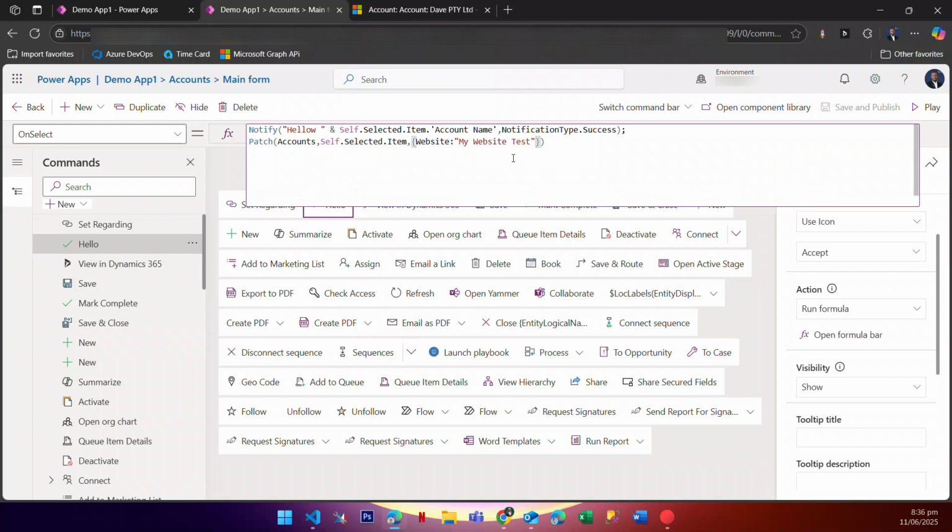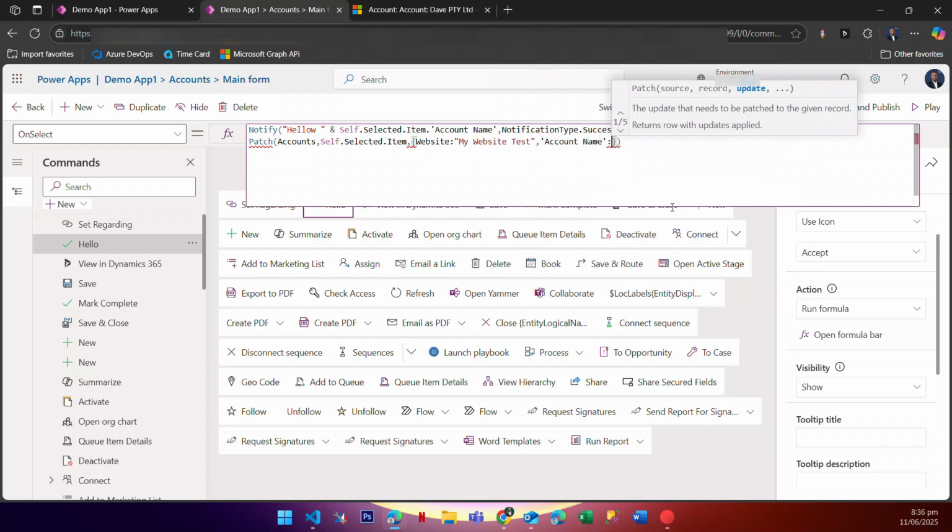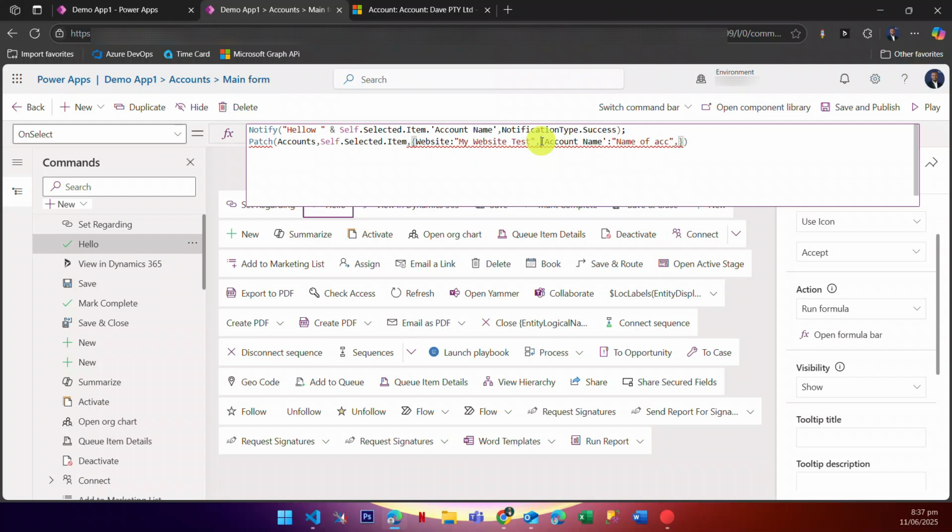Okay, maybe you want to update the other fields at the same time. You can say comma, and then you can name your field. Maybe you say account name, and then you put in the name of account. You can also say comma and add another field, so on and so forth, but we're not gonna do that. Let me delete. Maybe let me say my, okay, inside here, instead of populating with my website test.